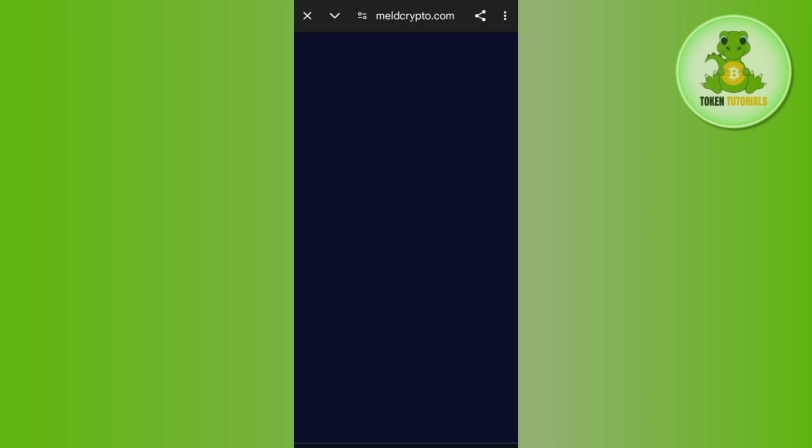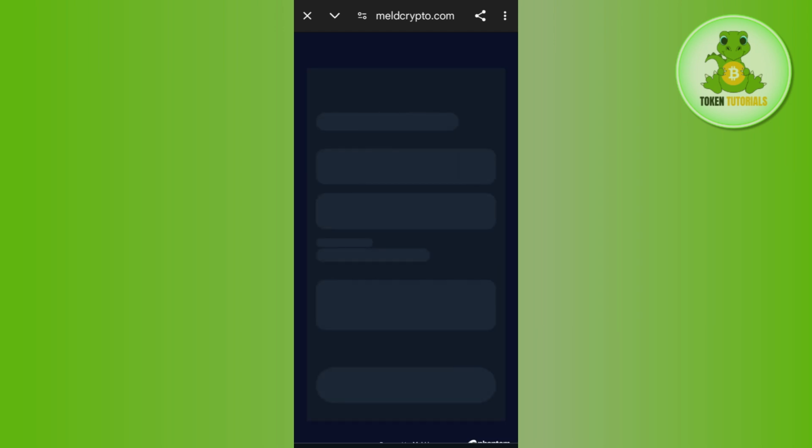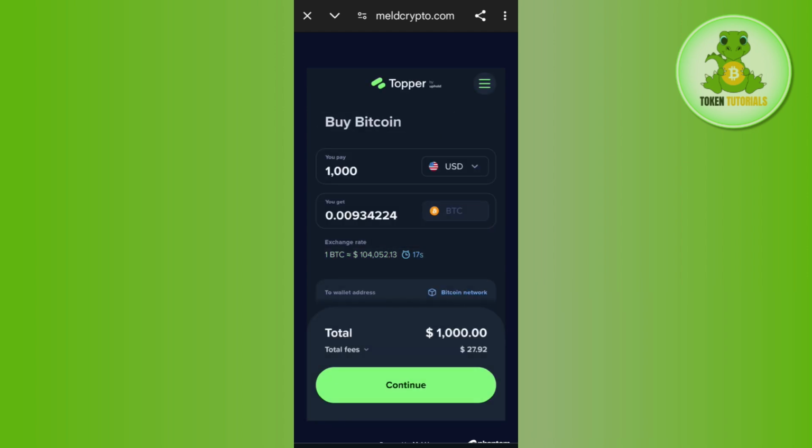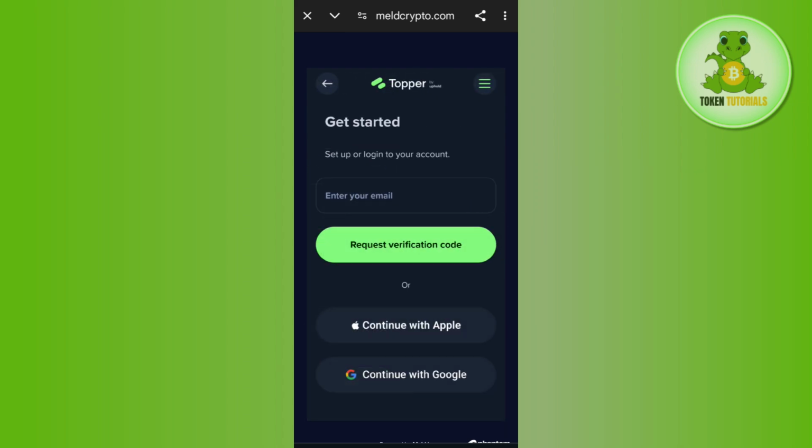Now once you are on the provider's website, you will have to first create your account over here. So you need to simply provide your phone number and your email address, and here you will have to again enter the amount of USD that you want to spend in order to purchase Bitcoin, and it will show you the equivalent amount of BTC that you will get, the exchange rate, and the time of the completion of this transaction. So here it will also show you the total fees.